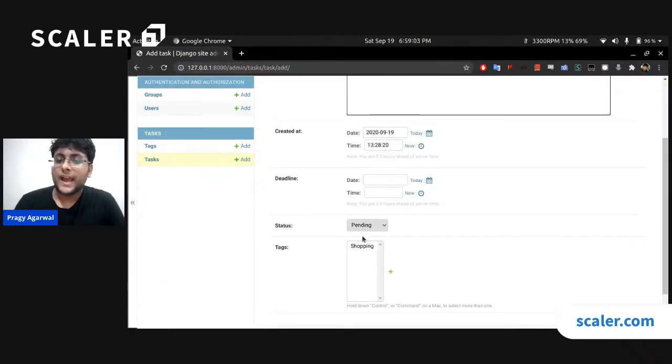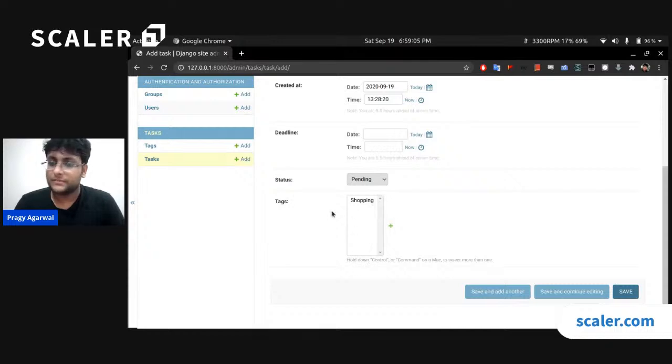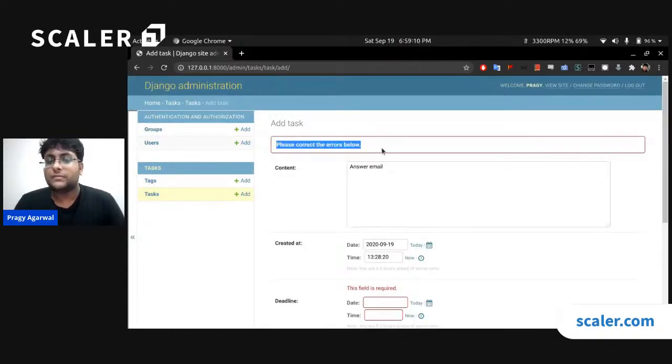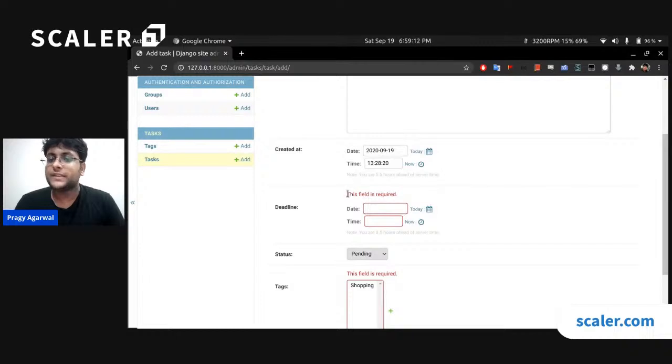It is pending. And the current tag is none of these, right? So shopping is not a tag. If I try to click save now, I will get an error. The error says this field is required, right? So deadline is a required field.